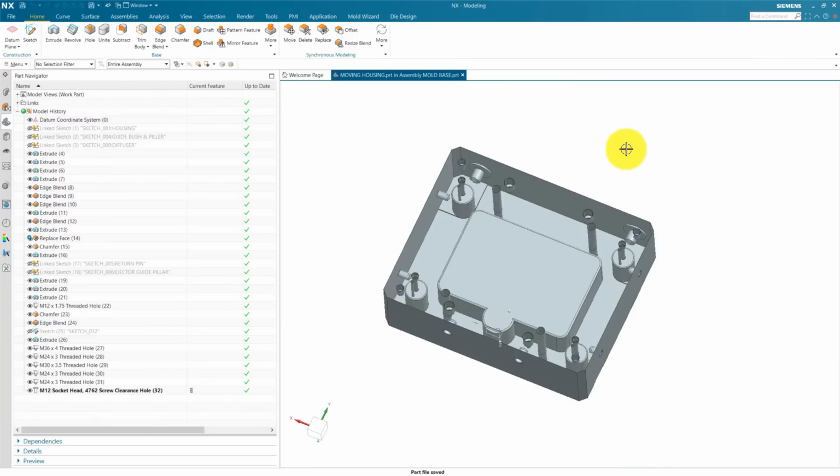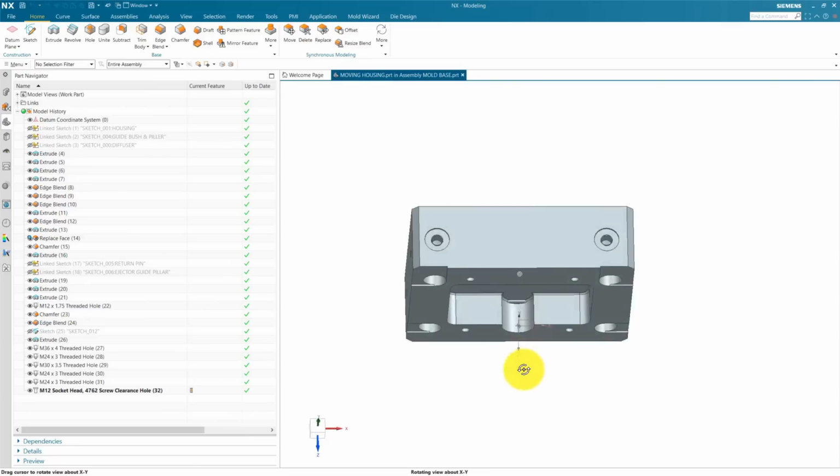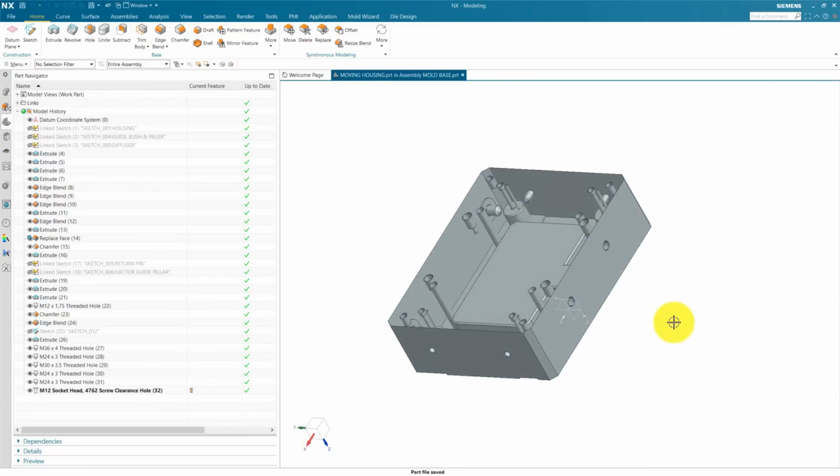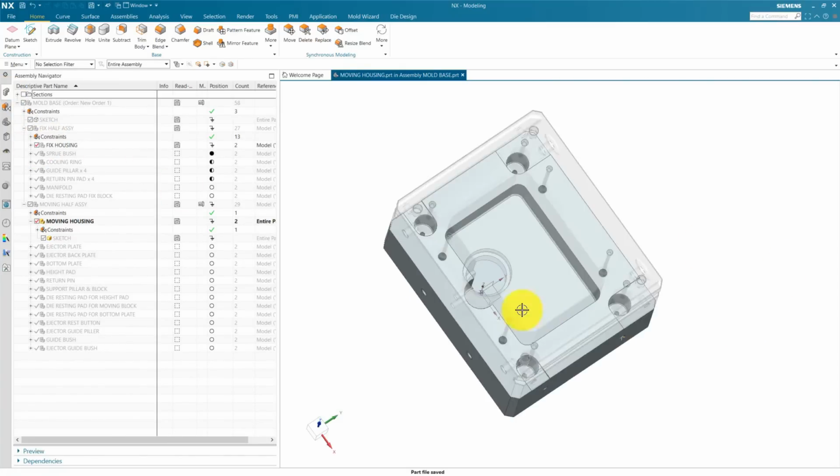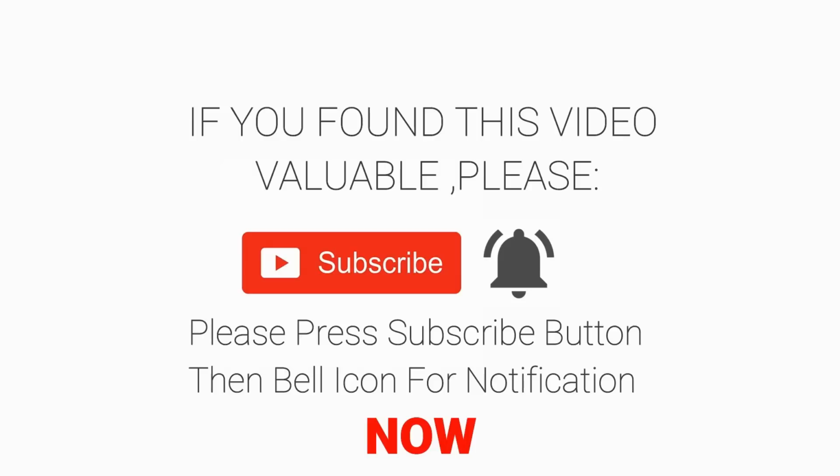So in the next video we are going to design our ejector plate, return plate, and our heel block, and then bottom plate, and then we are going to provide all the bolts together, and we will provide die resting pad in moving housing and fixed housing and bottom plate, and we will also design our diffuser.